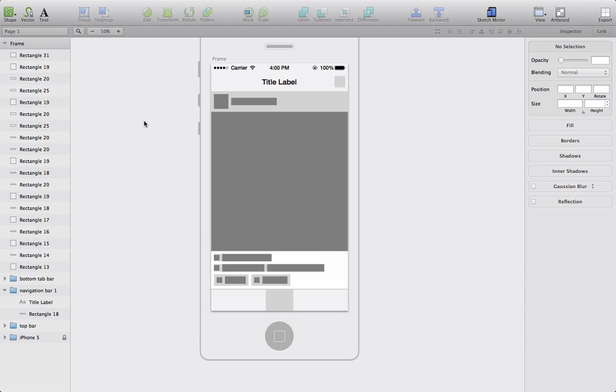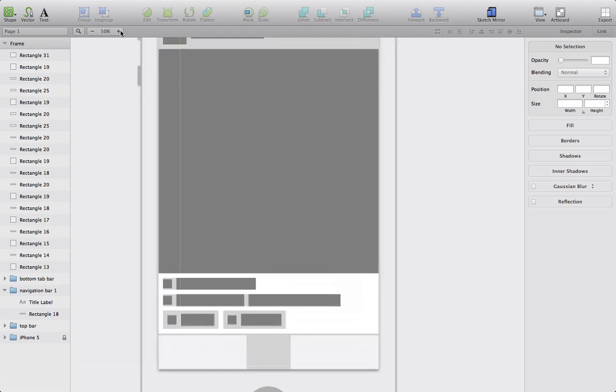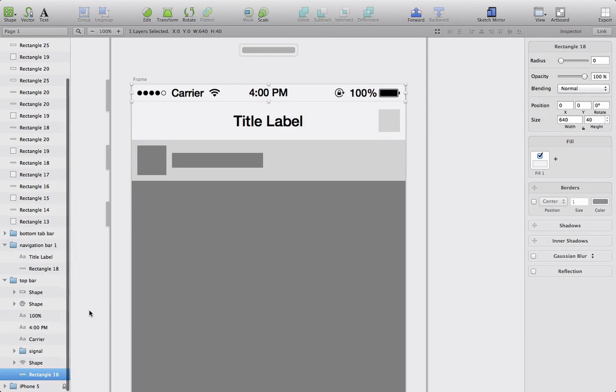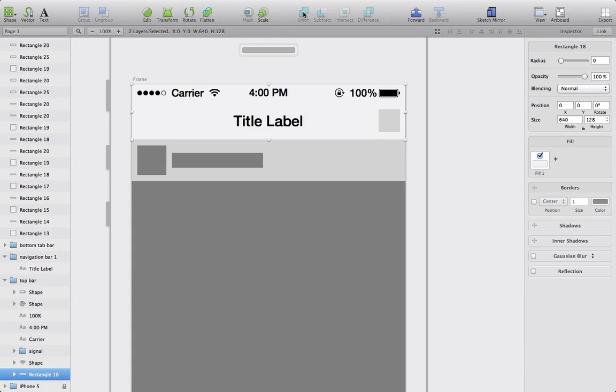This gives us a good overview of the visual hierarchy of our design, and you'll see that it will be pretty handy when we are trying to position the different elements. Let's now fill the blanks and give life to this design. Zoom in to see the status bar and the top bar. What we'll do is we'll merge the background of the status bar and of the navigation bar, so select these two and click Union.